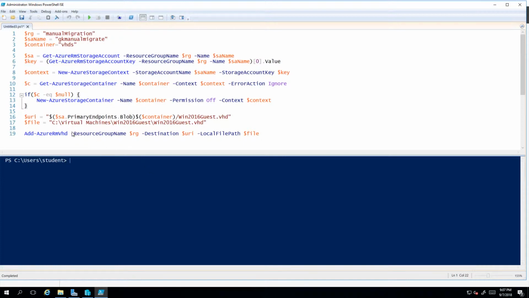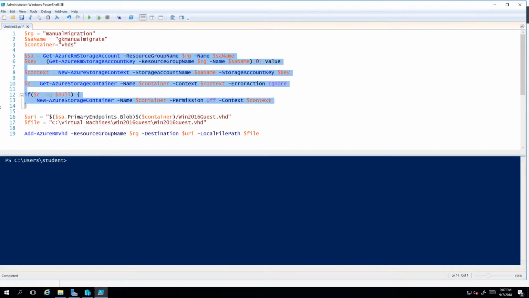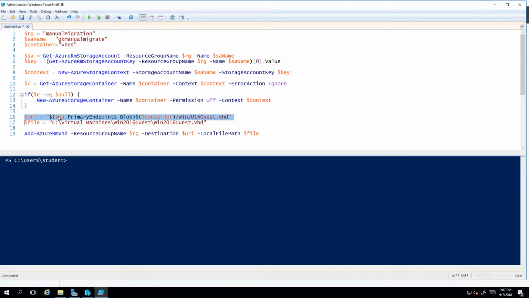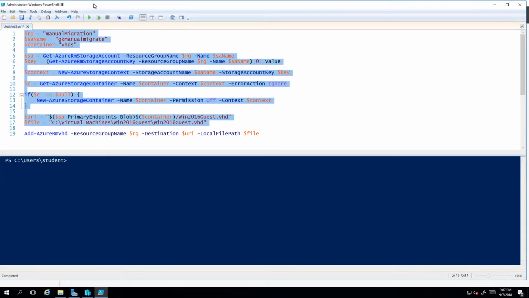All right, so I've got a 19-line script here, and I am setting up some variables. Okay, that's pretty straightforward. I'm making sure that the storage account is there. I'm making sure that the container is there. That's all kind of reasonable. All right, and then I've got a URI. That's where I'm going to upload this to, and I've got the local file name. So we'll just run all of those.